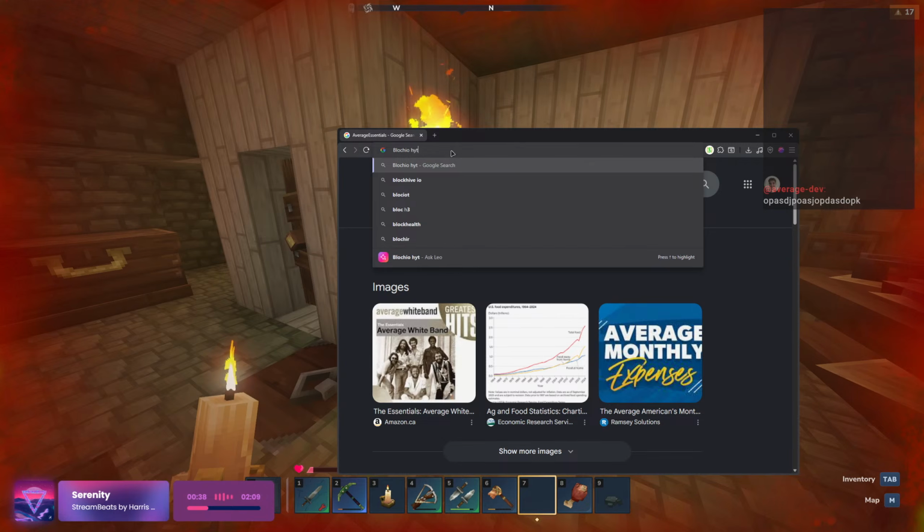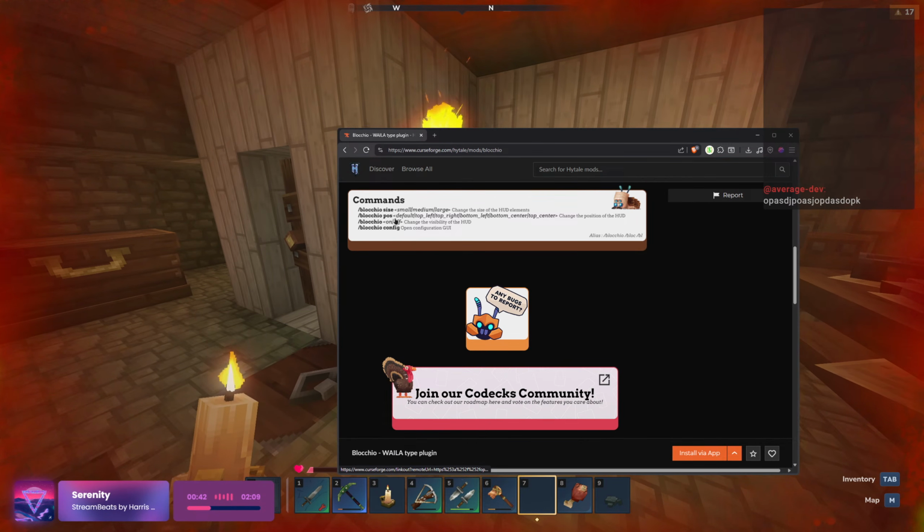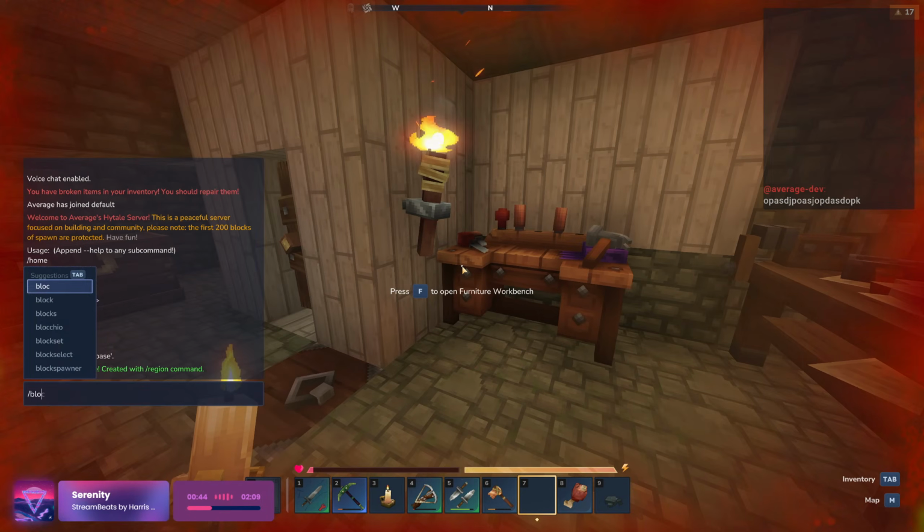Blockio. Hytale. Blockio on. Blockio on.